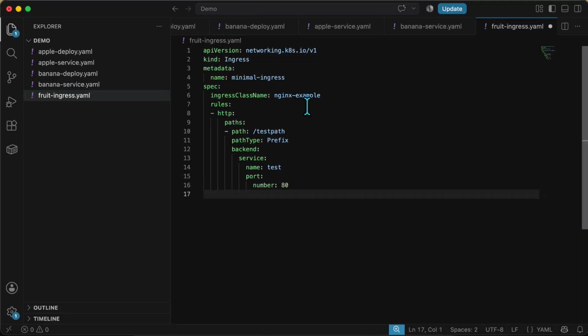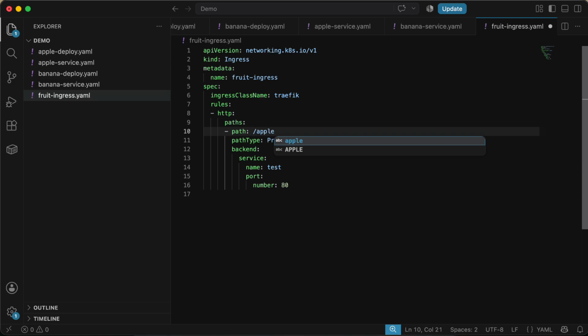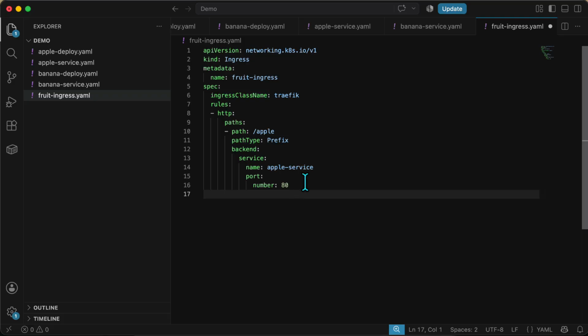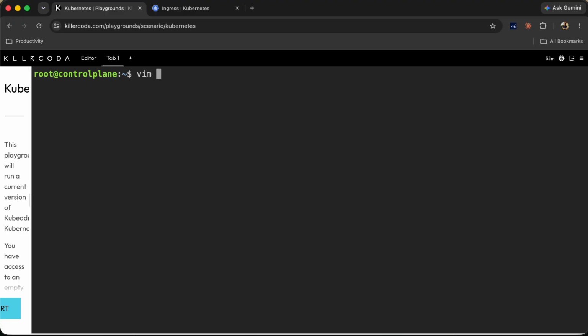Let's paste our example. This all will remain the same. So rename this. We'll be using the Traefik class, and for the path, for now we'll keep it as apple. We have apple and banana. So /apple will take us to the apple website. Not that Apple, our apple site. And for the service, we have named it apple-service. So this will be its backend, and the service will be running on port number 80 here. Let's create it.